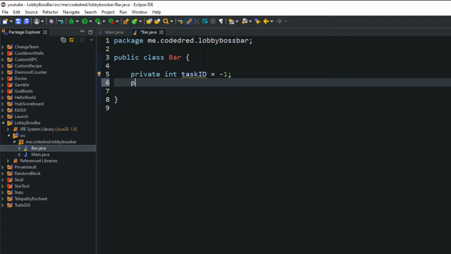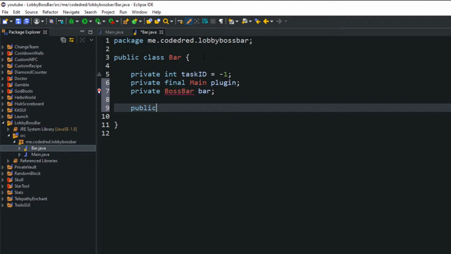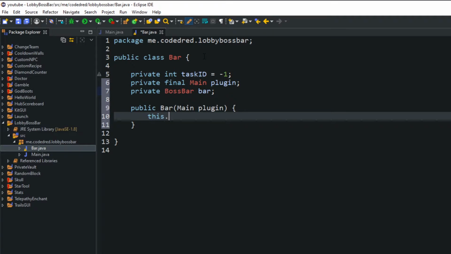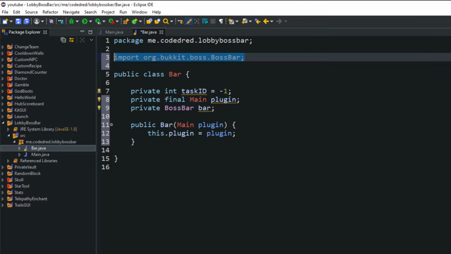We've talked about the task ID before in many episodes. It's basically just the number that our runnable corresponds to. Next, we create a final plugin, which is our main plugin, as well as a private BossBar called bar. Go ahead and create that constructor, and you'll need to pass in a main plugin, so we can set this.plugin equal to plugin. Go ahead and import BossBar, and this is the import for BossBar right there.